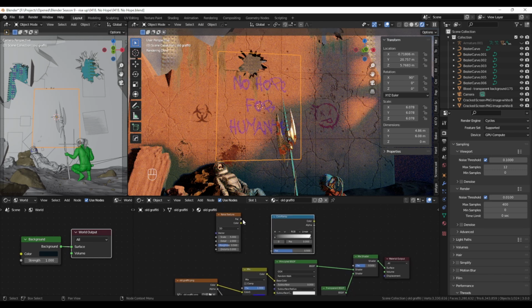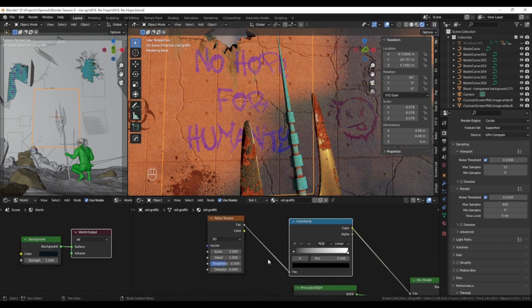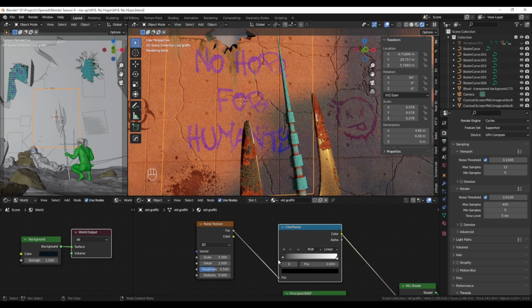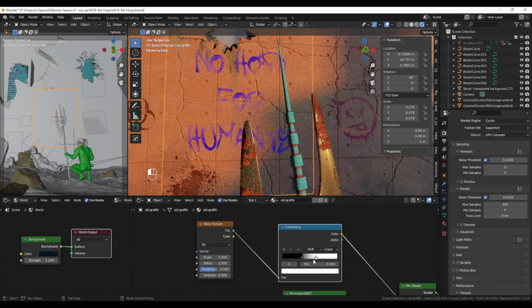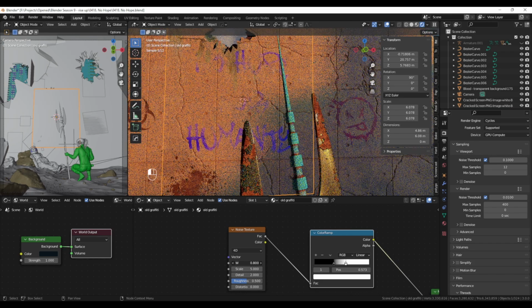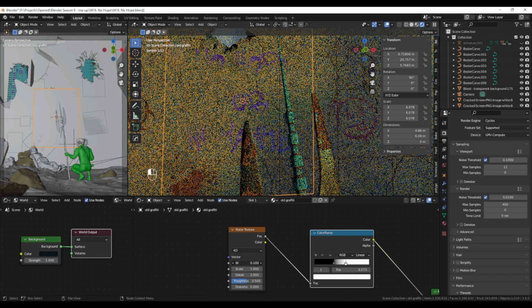Now we need to plug it all together. So let's plug noise texture factor to color ramp factor and color output from color ramp to mix shader. Next we'll move the sliders slightly towards the center of our color ramp node. You can already see some transparency showing up here and there. I will also change the vector type in the noise texture node from 3D to 4D. This will give me a little bit more control over that transparency factor.